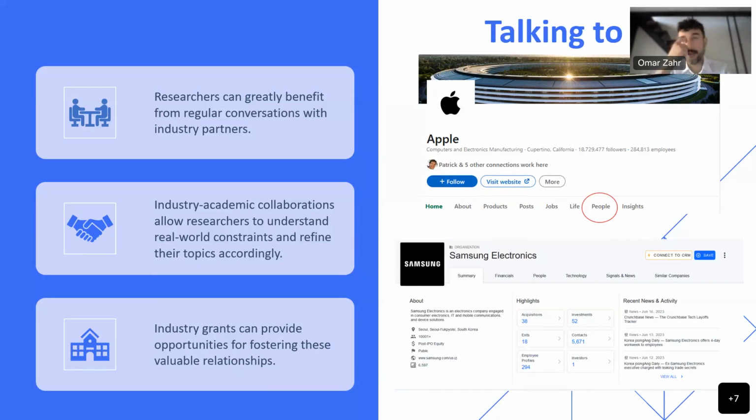And this again is not really just for people who are interested in commercializing their work. If you're interested in deepening the value of your research problems, then you really do need to talk to the world, to get out there and identify what are the deep technological challenges that people are facing. It's very difficult to come up with research problems in a vacuum, I think is the general message here. And so you can greatly benefit from regular conversations.